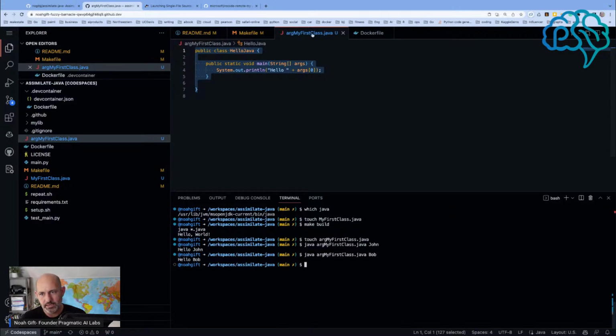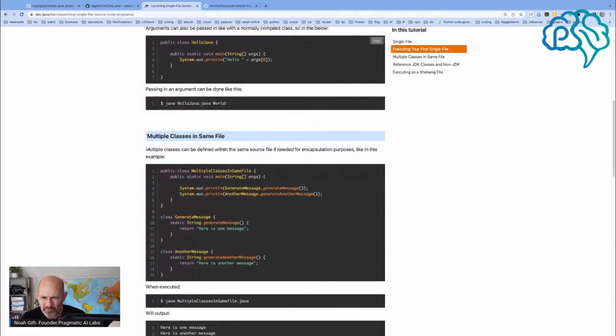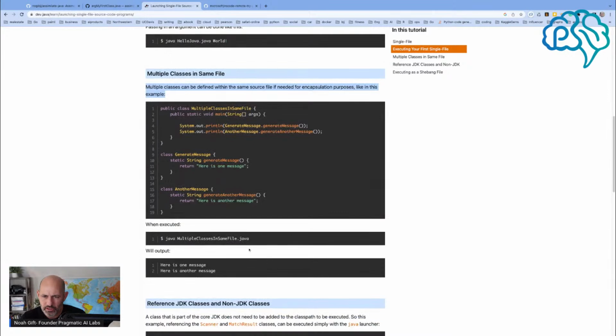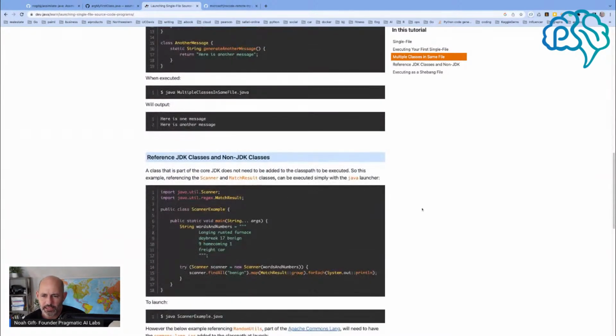How do you lint or compile more? So we can also do multiple classes can be defined in the same file, which is interesting. When here's one, here's another. A class that's part of the core JDK does not need to be added to the class path to be executed, which is pretty cool.